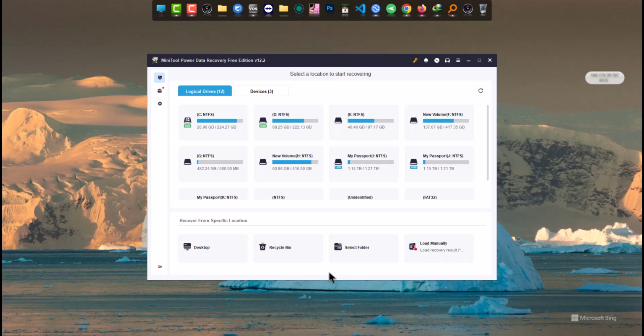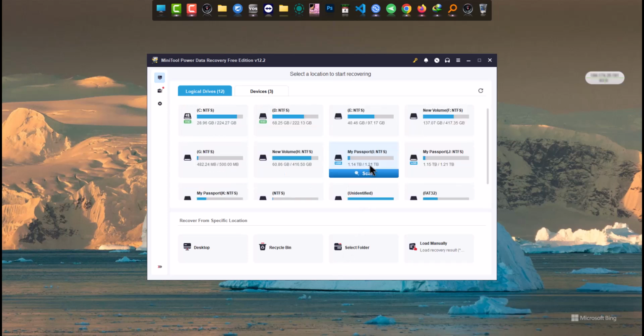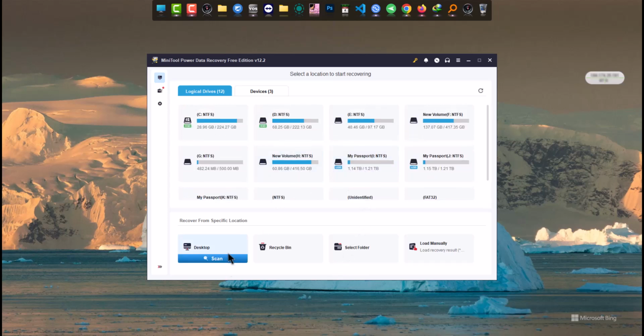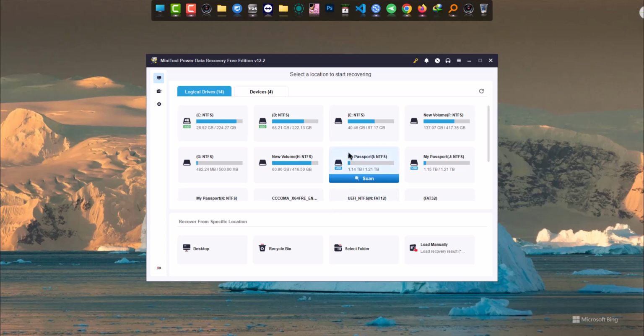The interface you can see is showing the hard drives connected to this PC. You can also recover data from desktop, recycle bin, selected folder, and by loading manually. Honestly, I found this interface to be the most simple and easiest one. I am gonna try it.